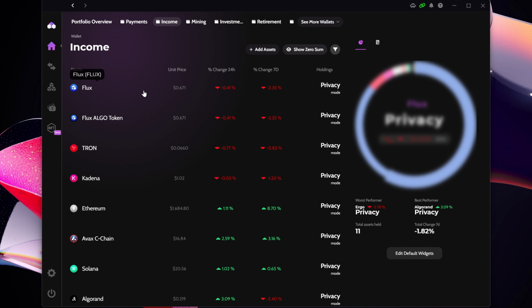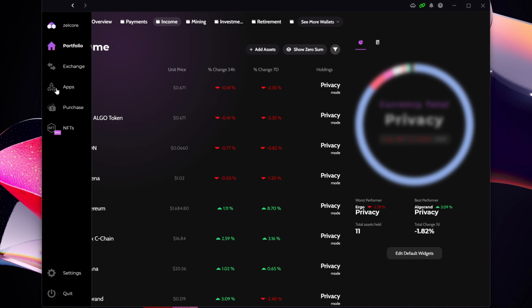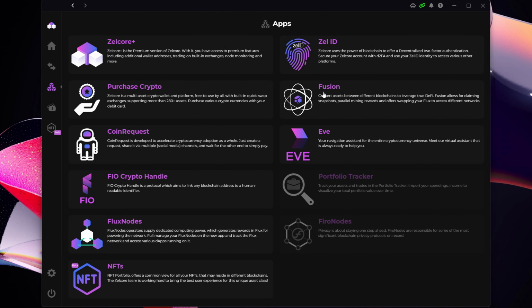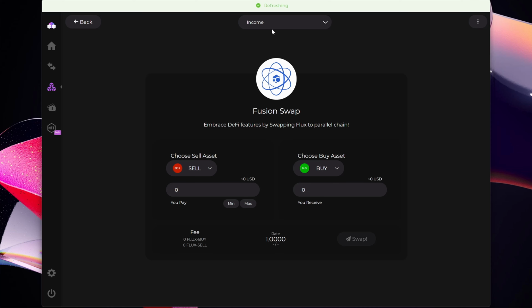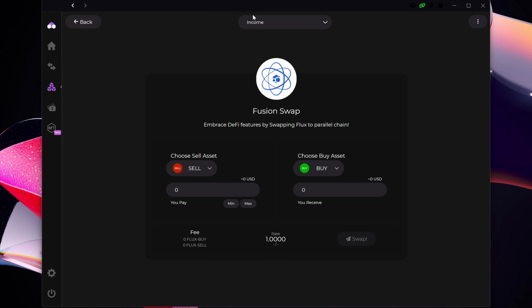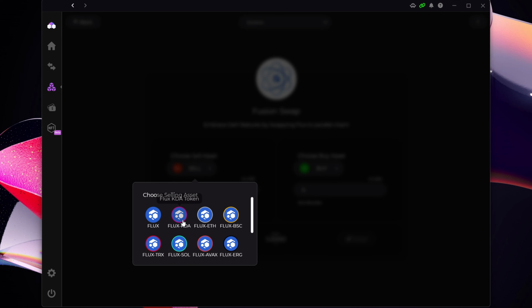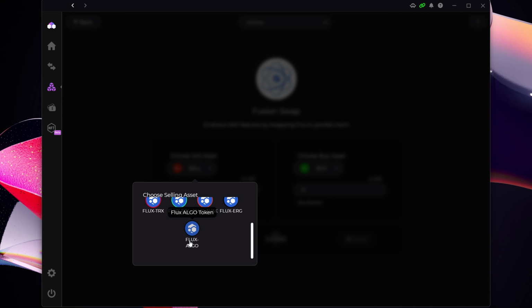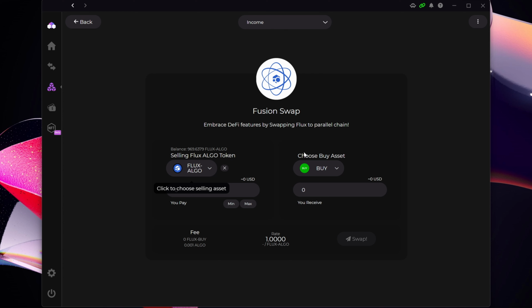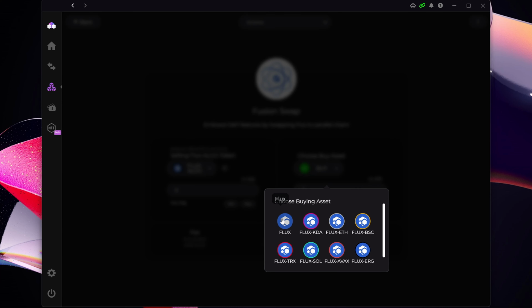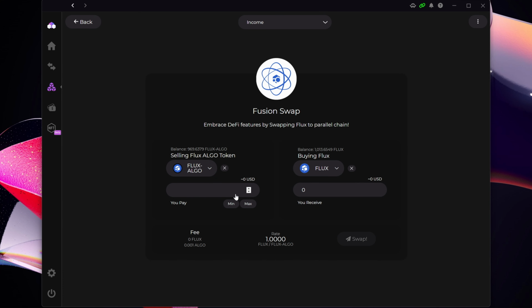Okay, so now I'm going to do the swap. For that, I'm going to go to apps and then select Fusion. At the top here, I'm just going to confirm the wallet that I'm swapping. As you can see, it's income here. For the from asset, in this case, I want the Algorand asset, so I'm going to say Flux-Algorand. And then I want to swap into our native Flux. Then I would specify the amount. In my case, I'm just going to specify 100.